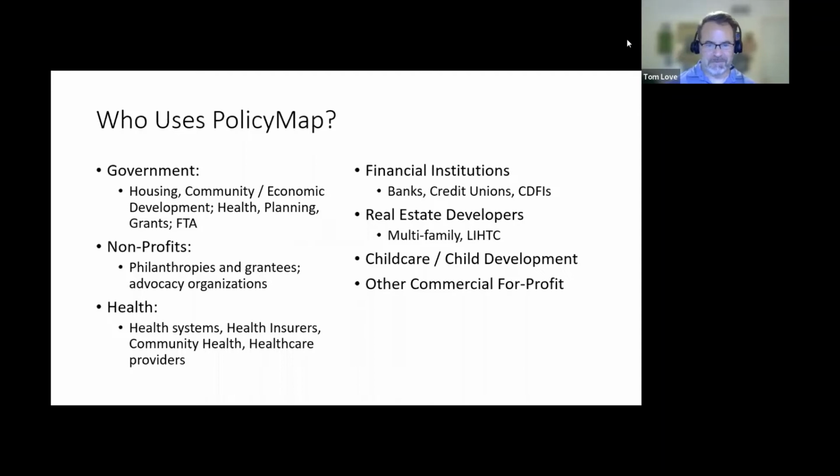So I'll just go quickly through this. All types of organizations use PolicyMap. In this case, transportation planners, mobility managers, but also other government agencies, real estate, a lot of housing organizations and nonprofits, health agencies as well. And there is the cross-sector between health and transportation, of course. So some of that information might be useful for you as well.